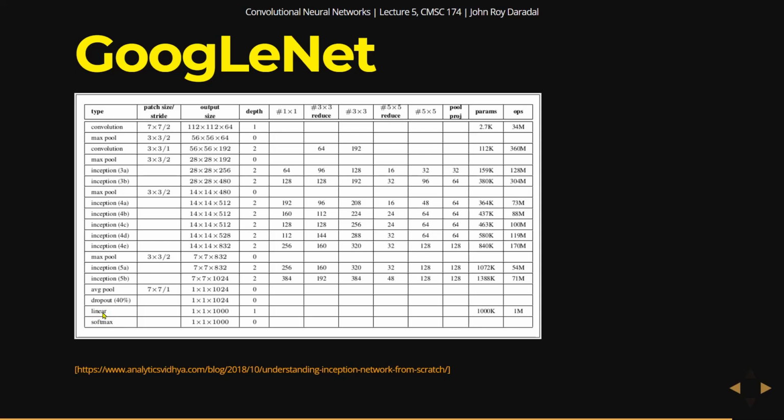So there is no fully connected layer at all in here, and you'll notice that the number of parameters is only in the thousands, not in the millions, but the number of operations is in the millions. But this is okay, because as long as the number of parameters that you're training is low, you're lessening the chance of overfitting. Okay, so that's GoogLeNet.